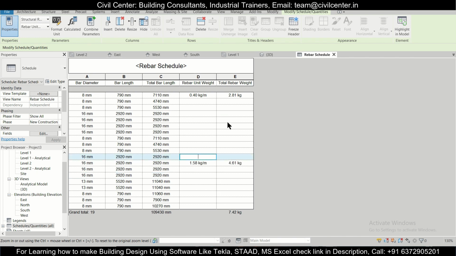So like that you can complete this particular table, and you'll find the total weight as well. If you want this value, you can just copy this and paste it to all the remaining cells as well. So like this you can complete the table here. The 16 mm bars we have completed, and for the 8 mm bars you can also copy this and paste it in all the portions.